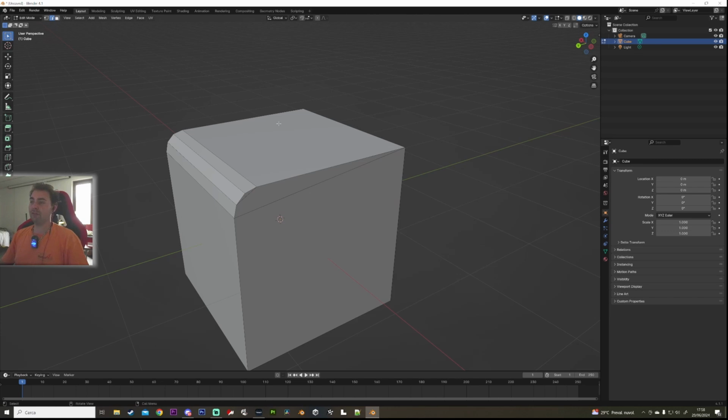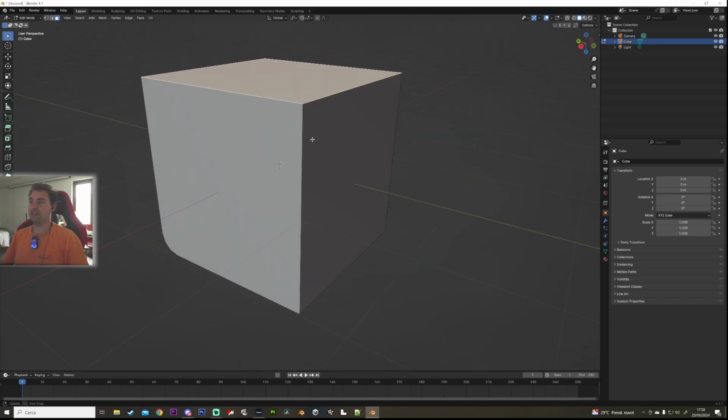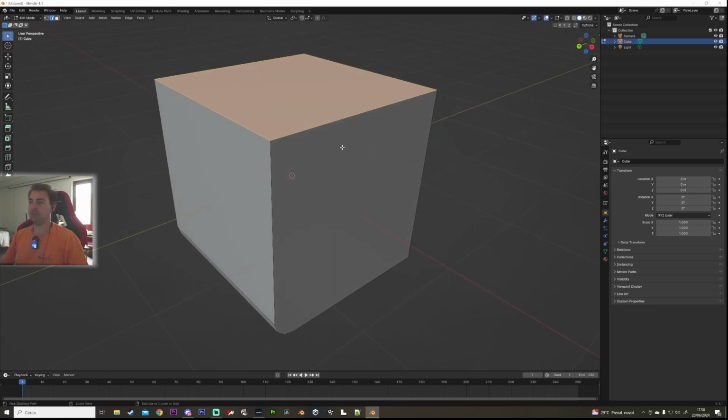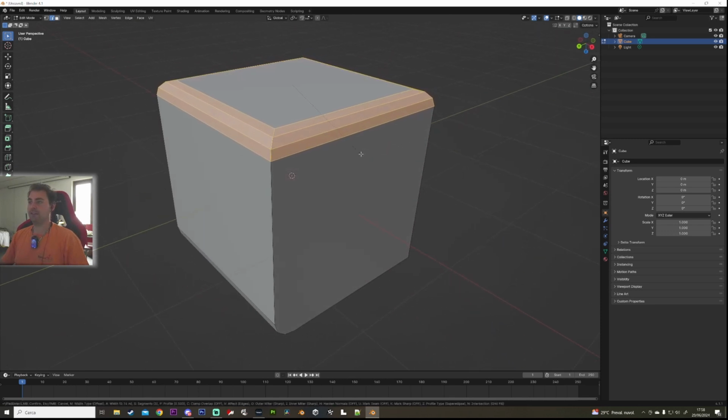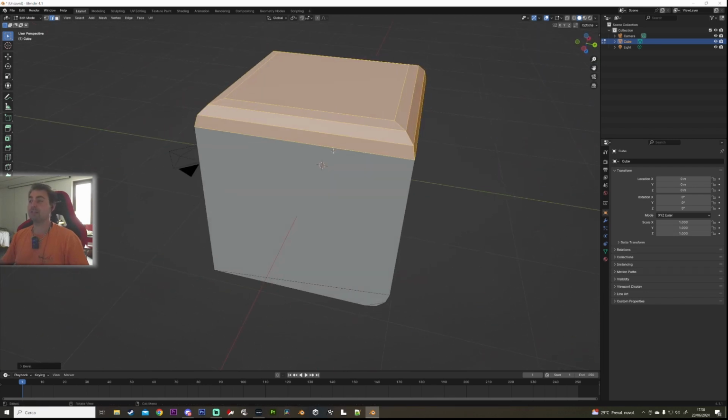You can also bevel the entirety of the 4 edges here, so we're just going to select all 4 edges and press Ctrl B, and as you can see, it's going to bevel the edges. But in this case we won't have any n-gons, so we are pretty much safe.